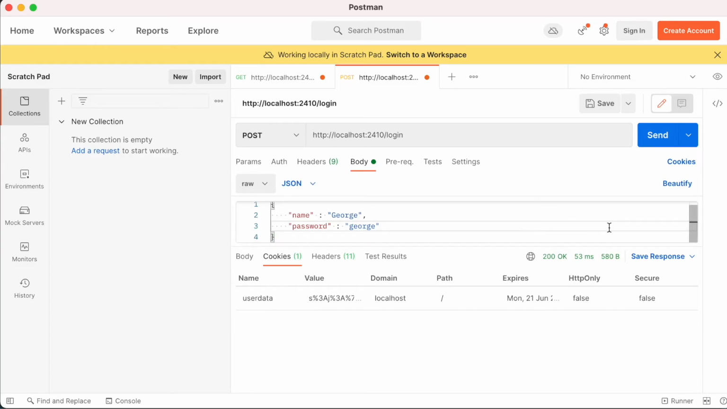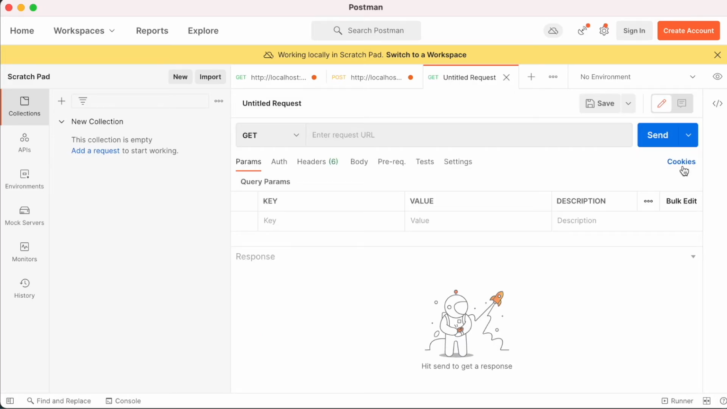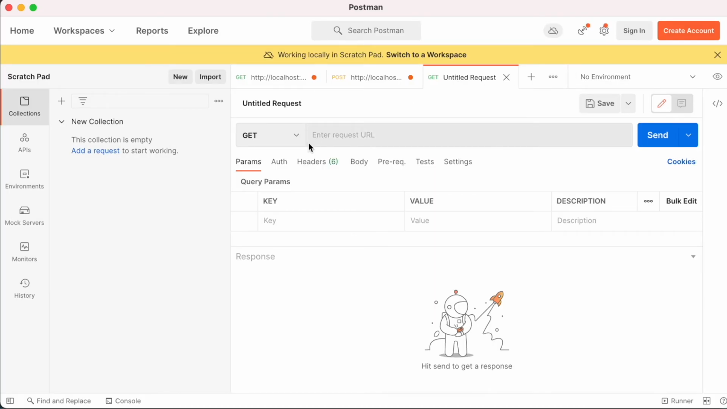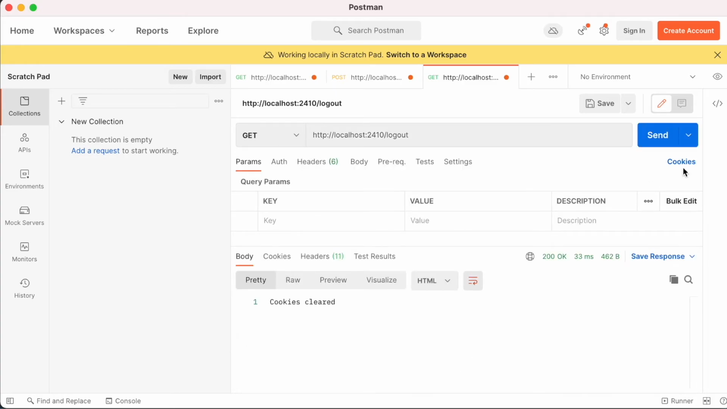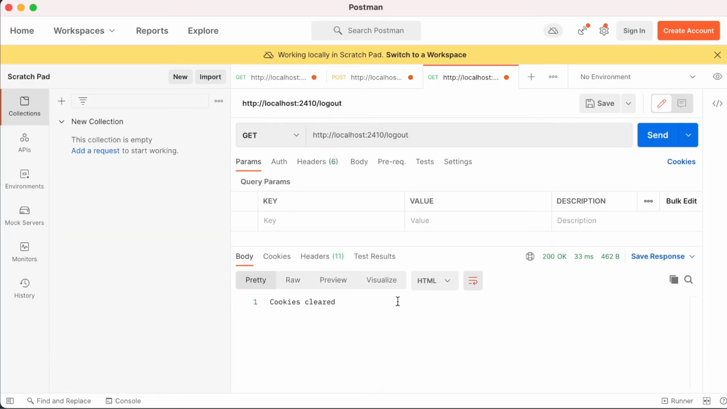Once we get the cookies, let me go to a get request and send it, and we get that also. Let me send it again. And now if I go to cookies, so we have the userdata cookie. So let's now delete the cookie. So this is get /logout, and we get cookies are cleared. And if I go to cookies, there are no cookies. So at logout, we have cleared the cookie.